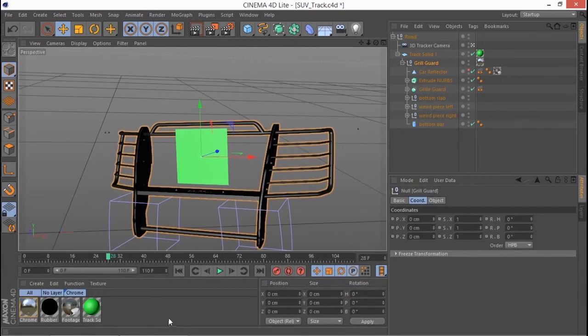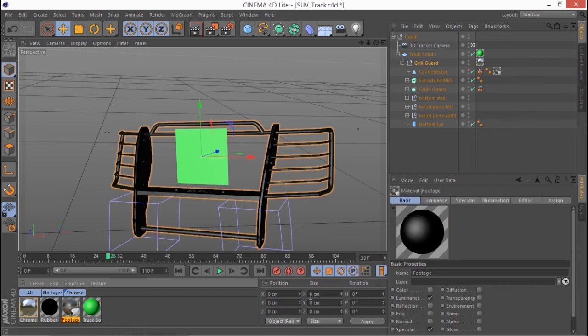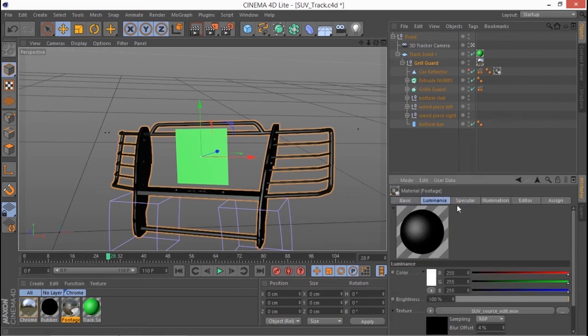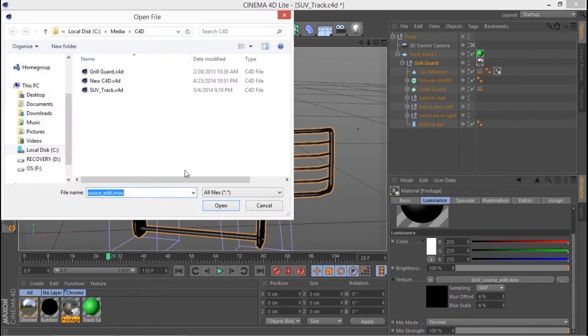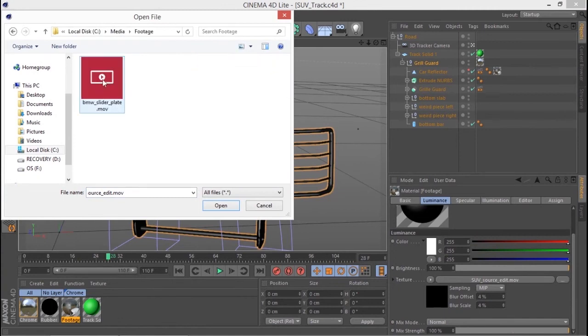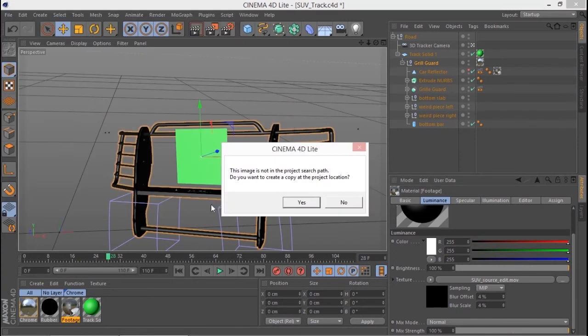Now let's bring up the background plate that we're using in After Effects for positioning. So down at the bottom, I've got this little footage icon. I'm going to select that. Then I'm going to go over here to my luminance setting, and right down here under texture, I'm going to relink the movie. So I'm going to click on these three dots and browse to the file. There's my background video. I won't bother creating a copy, so no, that's fine.